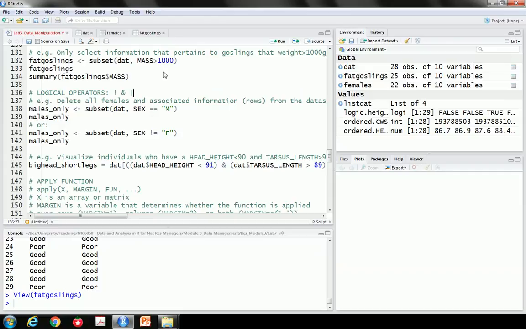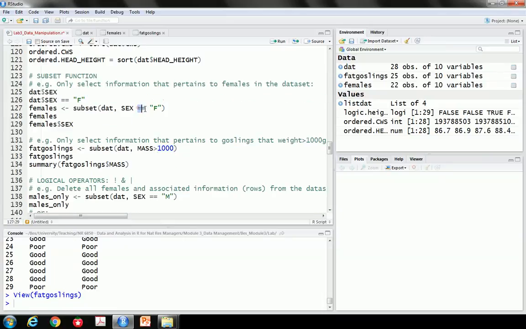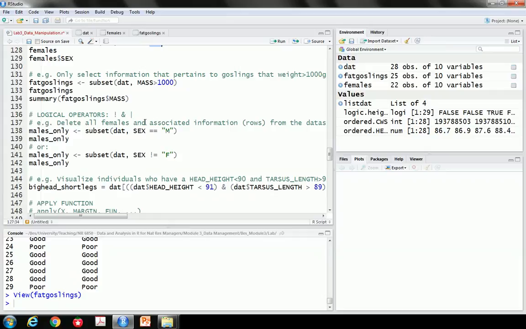Okay, so we saw earlier that I can use this greater than function to ask which values are greater than whatever number I want. I can use this double equals sign to find out which values are equal to whatever value I want. There's a couple other logical operators I can use, and so I can use this exclamation point to find out which values are not equal to the one that I want.